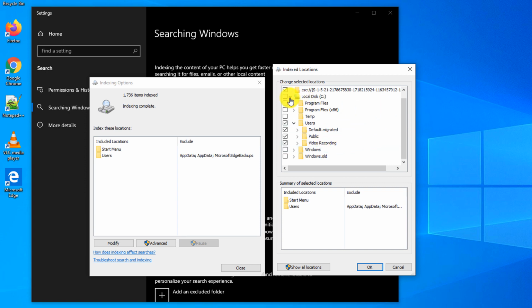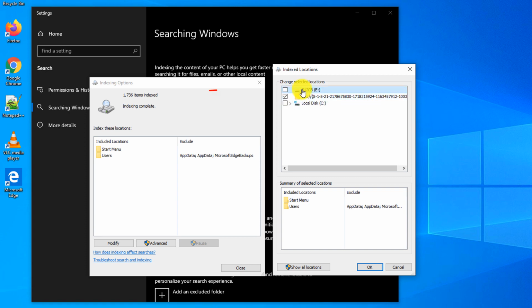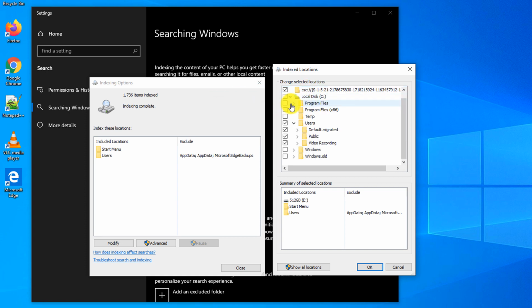For example, all of my files are located on an external drive, which is 512 gigabytes in size. To enable indexing on this drive, I can just check this box, and then Windows will index all the files on this external drive. You can also manually modify all the folders that you would like to include in your search.